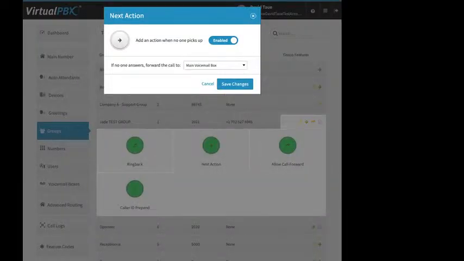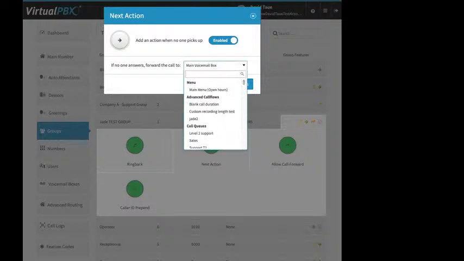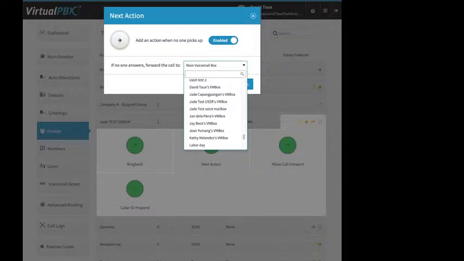Next action: if you enable this, if no one answers the call, you can send the caller somewhere. In this case, I'm sending it to a voicemail box, but you see I have this huge pull-down. I can send them back to my virtual receptionist, the main open hours. I can send it to one of my other attendants. I can send it to an ACD queue. I can send it to a specific device, another group, a specific user, and then voicemail boxes.